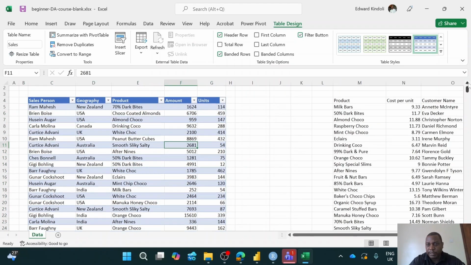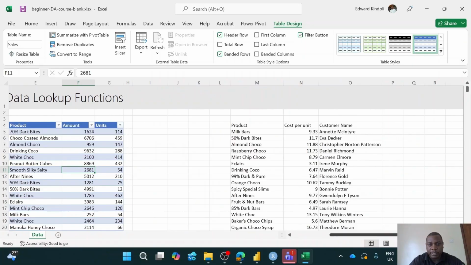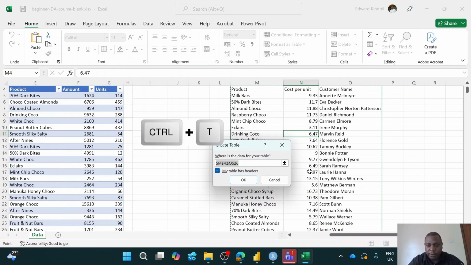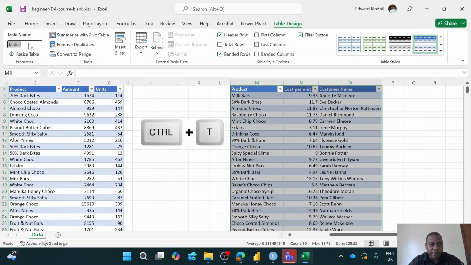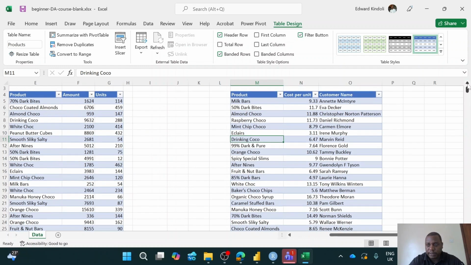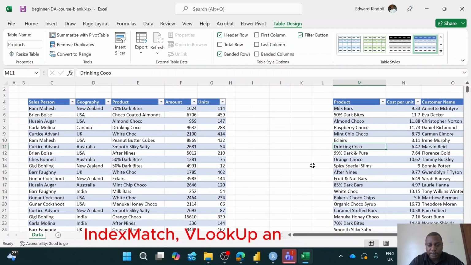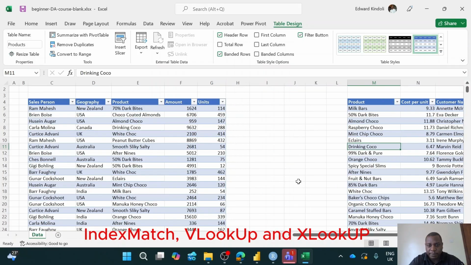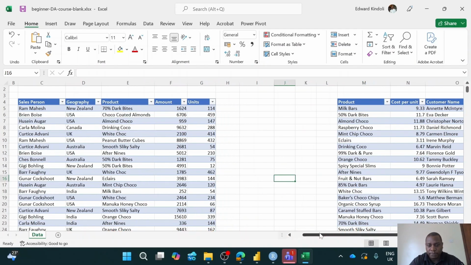Giving the tables names will assist in downstream and simplified analysis. So I'll press Ctrl T on the keyboard and name this one the Products table. Since I want to use INDEX MATCH, VLOOKUP, and XLOOKUP, first we are going to extract cost per unit, then we will extract the customer name.